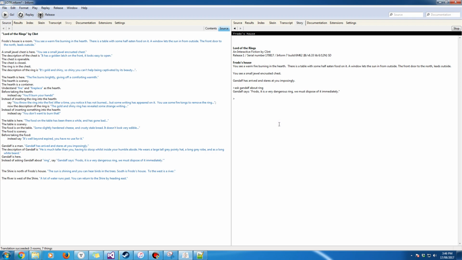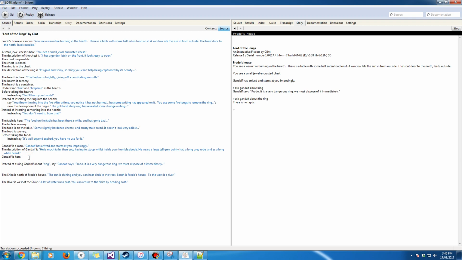Now, one more thing about this. If you go ask Gandalf about that ring, which should work, he doesn't understand. So, what you want to do is, again, set up some alternate names for the same thing. And here's how you do it. Just like I did with the hearth, understand fire and fireplace as the hearth, I'm going to paste. Understand, now they're in quotes as well. Understand ring or the one ring as, and I'll put here this label.